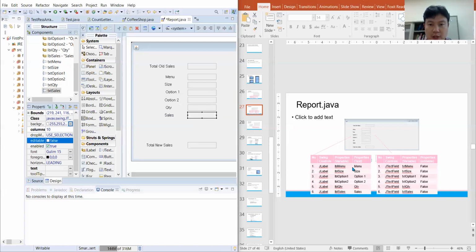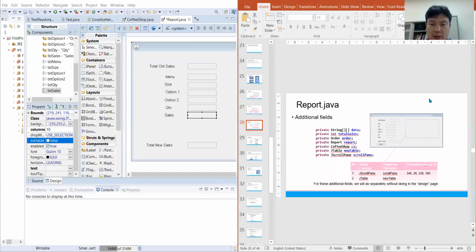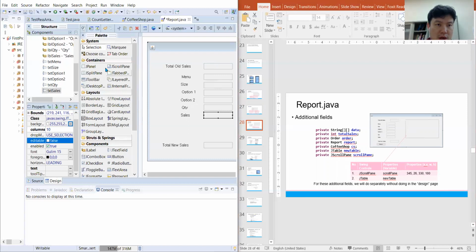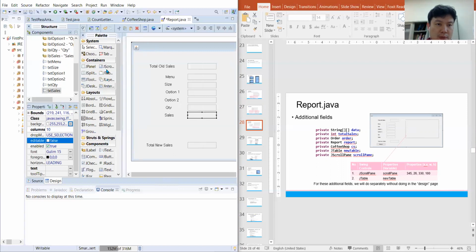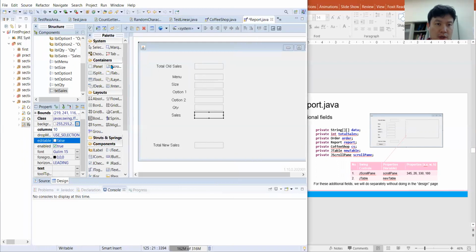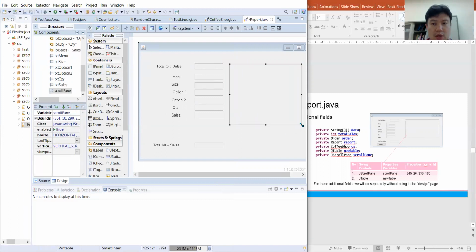So we have this report Java, and for the panel or the table, we can just put it here. This is the JScrollPane. What is the JScrollPane? You can check this in the containers. There's one JScrollPane. I will explain what it means a little bit later, but for now, you can just use JScrollPane. You can click and drag your mouse so you can see all the things.